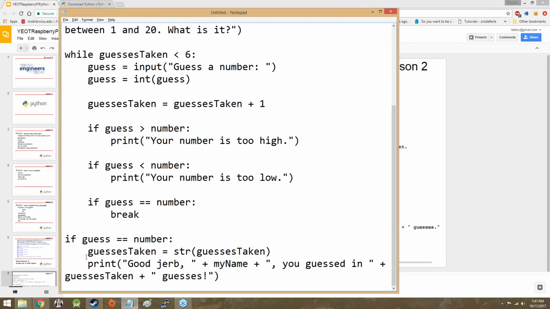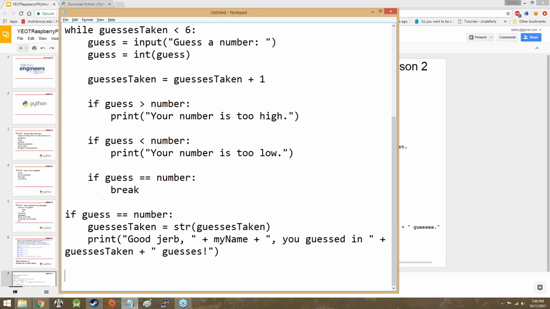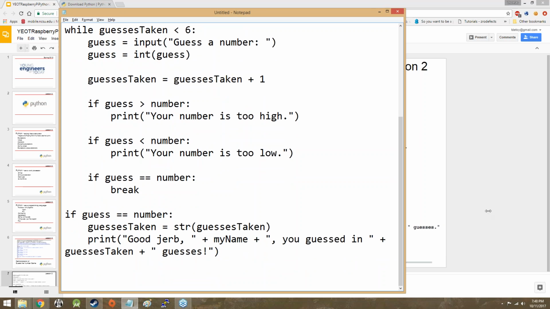So what all it does right here is it just says good job, my name, you guessed in this number of guesses. Pretty straightforward, right? I don't really need to explain that too hard.